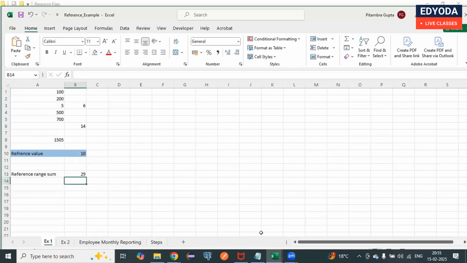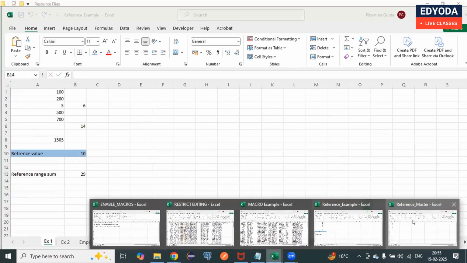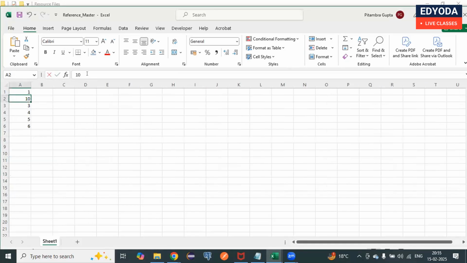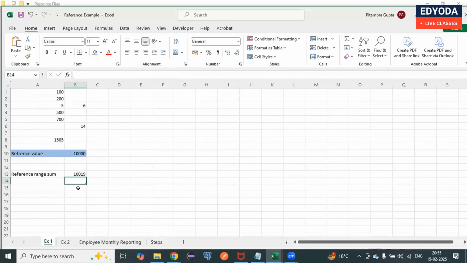Now, if you see, I am changing the value from 10 to, let's say, 10,000. If you go back to your sheet, you will see the values got changed. The reference got changed because this is how reference works. It is pointing to that information. It is not just copy pasting the value. No, it is pointing to that information. If you change the information, your reference will also be changed. And it should change always.